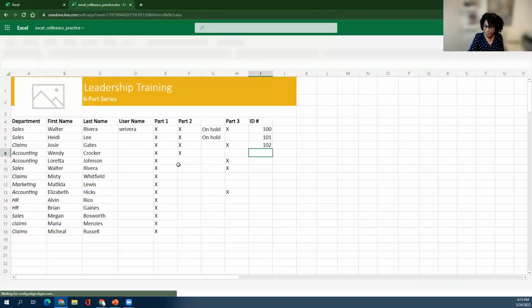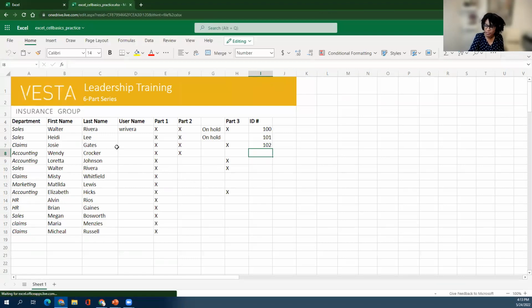And Excel might crash. Fair warning. It's been crashing a little bit for me today. But we'll be able to get it back quickly. So we are on the Home tab here.